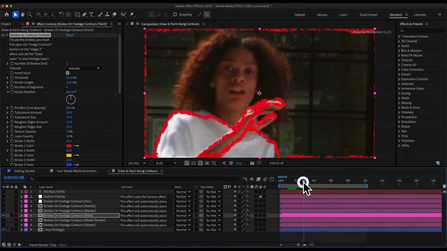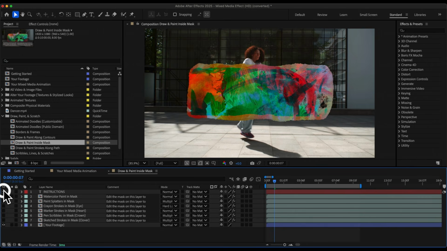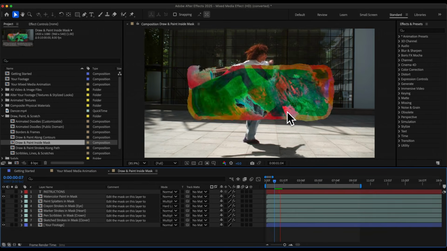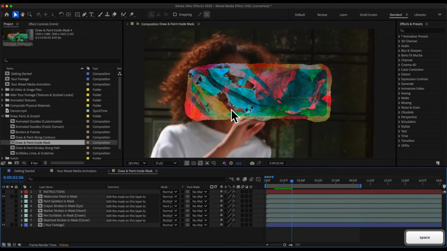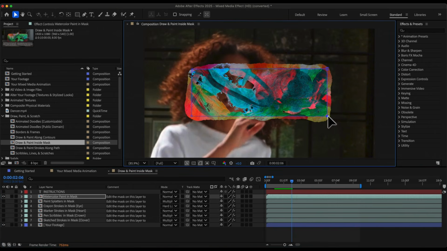It'll just follow your footage. All right, let's look at drawing and painting inside of a mask. So basically it's just an animated texture. You can control the shape by editing the mask, and it puts a stroke around it, which you can customize. So you can cover up any area of your footage.